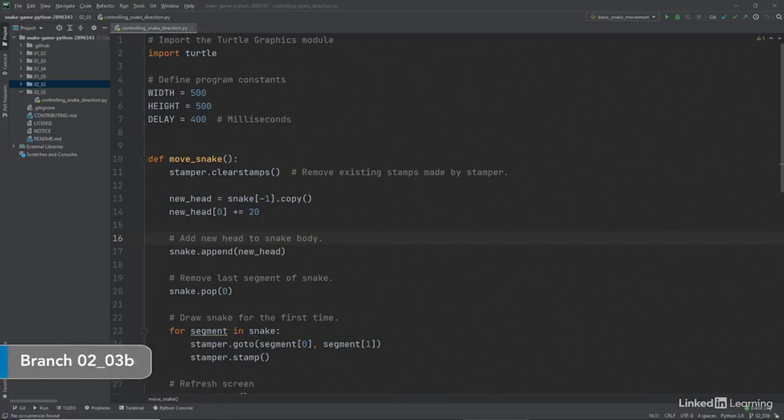Controlling the snake's direction involves diving into the concept of events and event callback functions. Before getting into that though, we first need to create two new variables. One is a global variable called snake direction. The other is a Python dictionary containing offsets which determine how much the snake moves in each direction. So let's do that now.